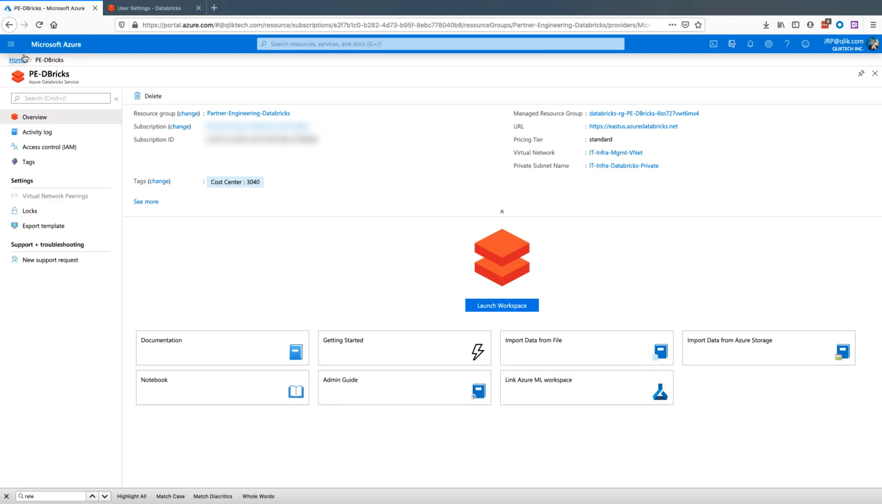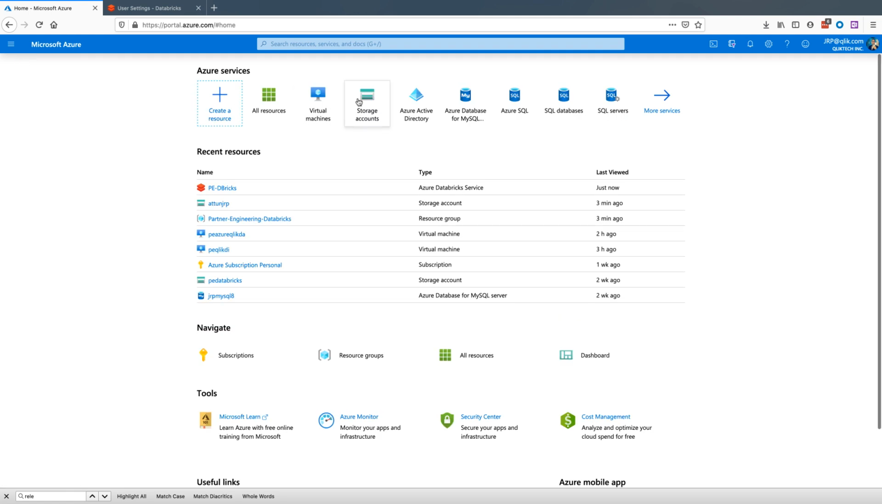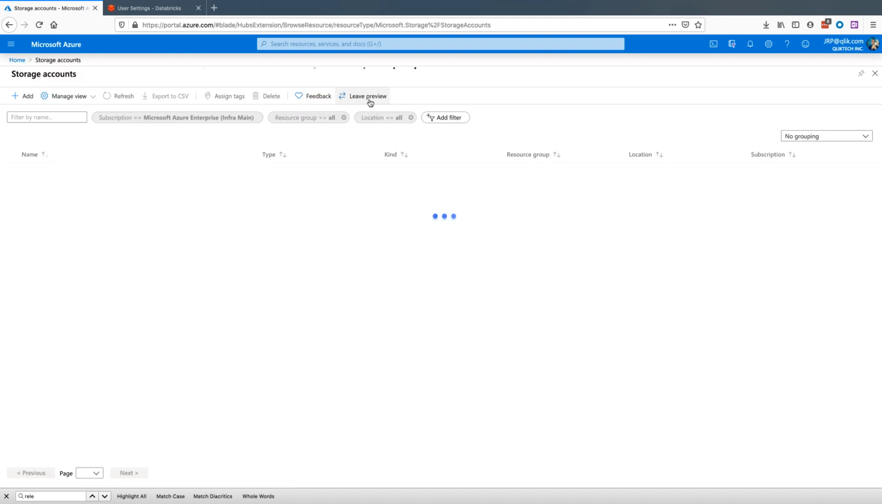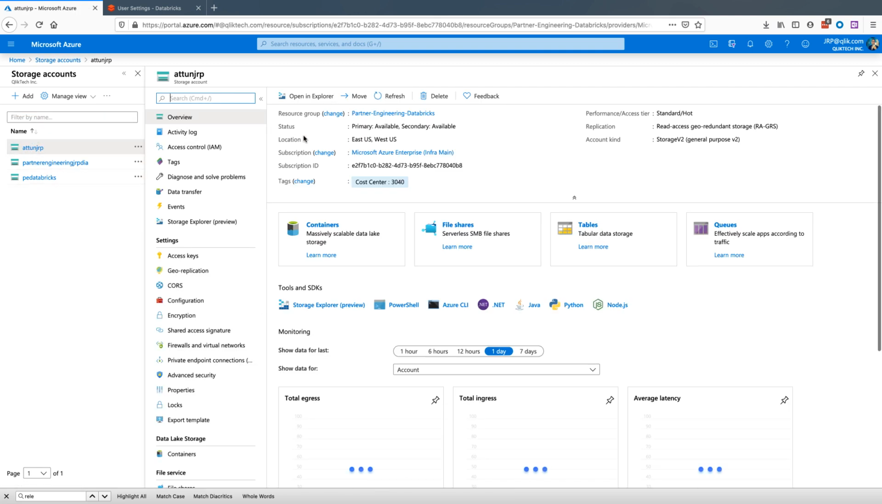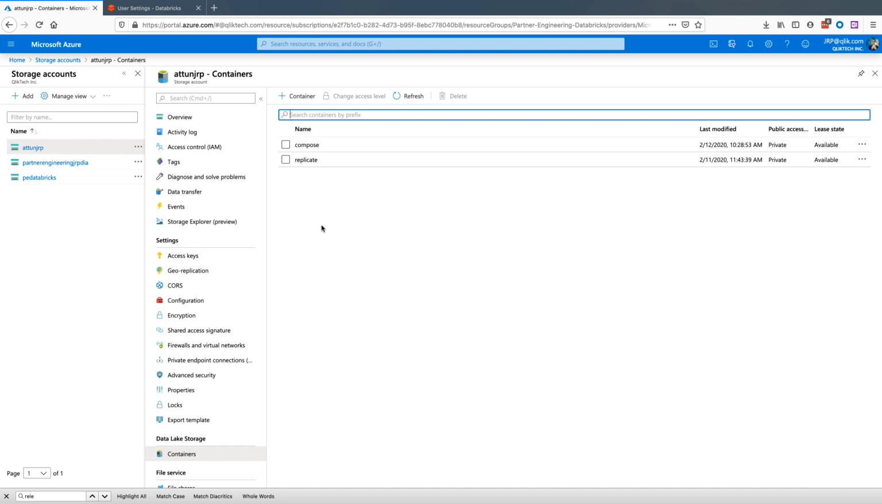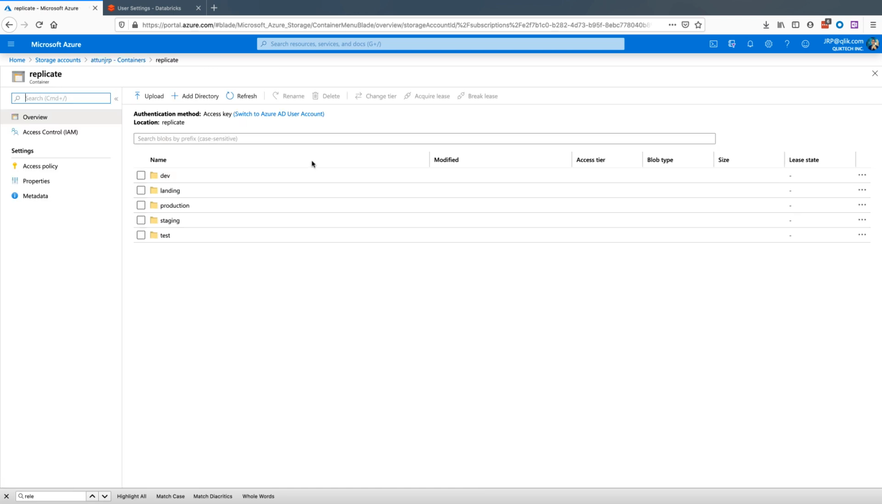In the Azure aspect, we will need to configure a storage account. Here I see I have a storage account created. In there you'll see containers, and inside those containers you'll see folders. These folders are mounted as file systems for Databricks to use, as well as for Qlik Data Integration Suite, Replicate and Compose, to land data, process data, and write data for access.